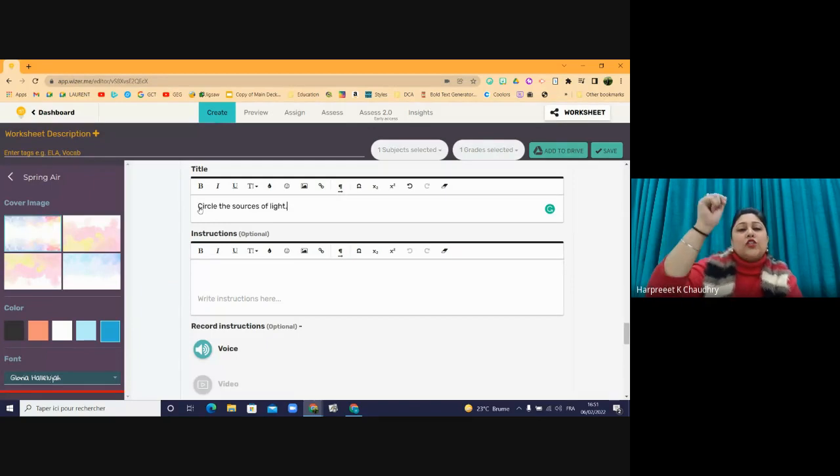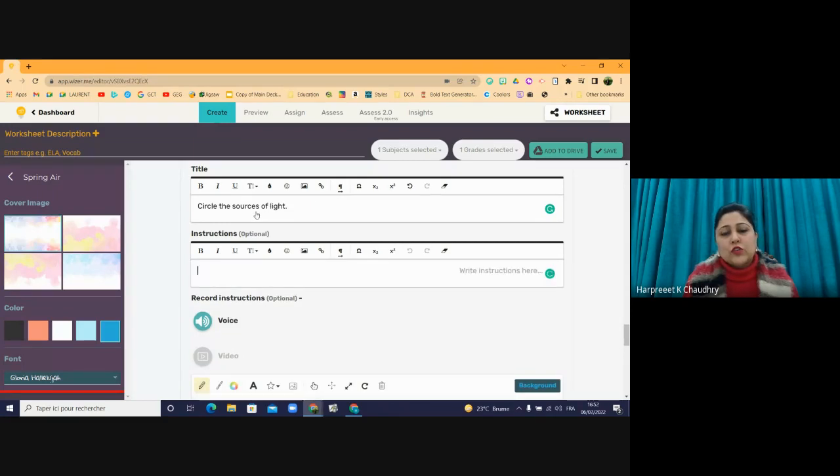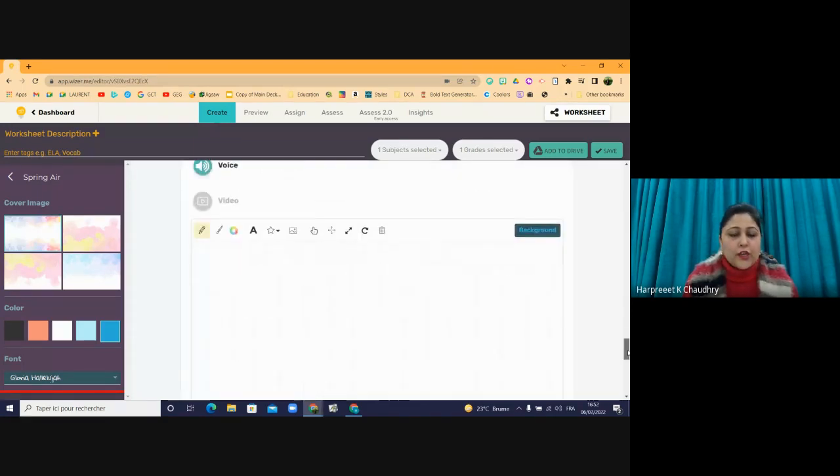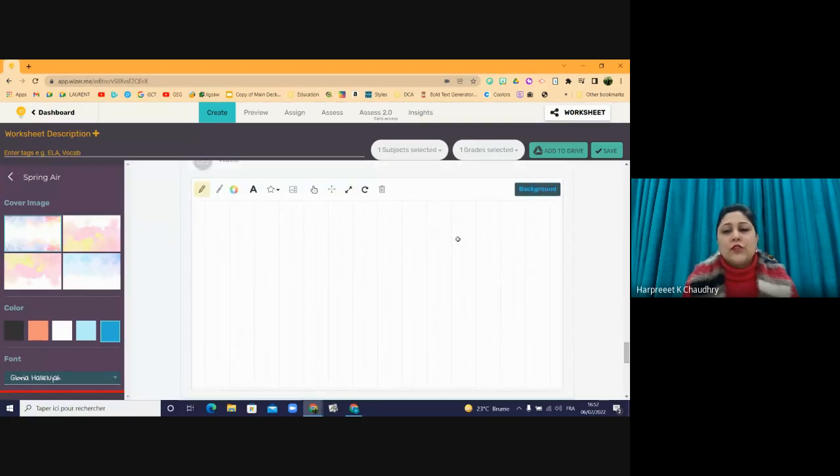So when you shuffle the questions, there is a possibility that the numbering, if it is 1, 2, 3, 4, just goes up and down, so that you have to fix it again. So if they don't put numbers, that's also fine. It's just for little kids, maybe it's more sensible to put numbers. So here I've got circle the sources of light. I don't need instructions every time. So here, this is a grid view that gives you the lines, and this is where you can add, write, draw, whatever your question is.